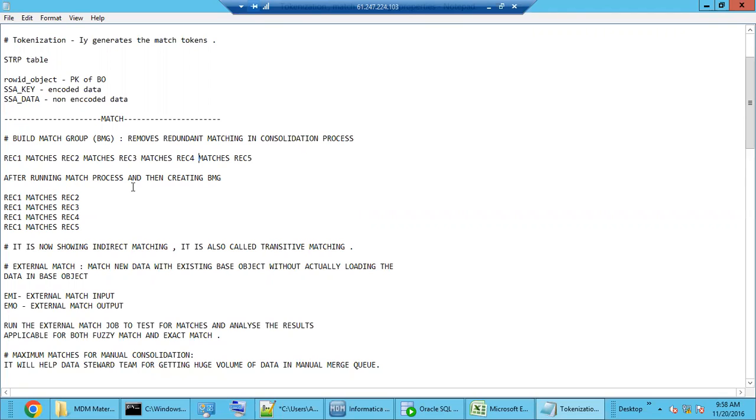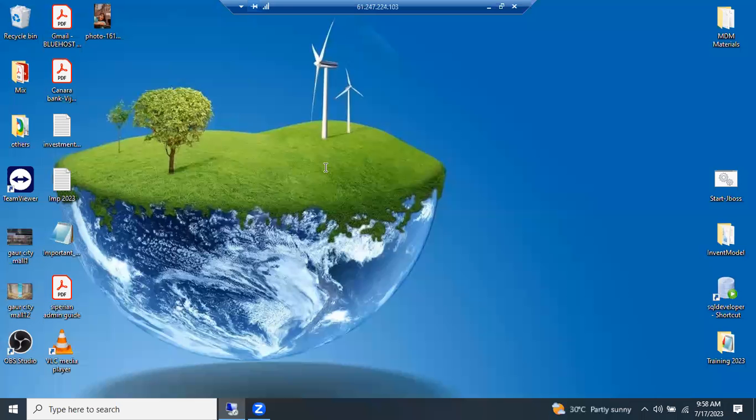So we see that after running the match process and then creating build match group, what we will get? We will get REC1 matches REC2, REC1 matches REC3. That means here we can see one match is 2, 2 to 3, 3 to 4, and 4 to 5. So if you are enabling this option, what it will do? It will make a kind of linear relation from the first record. So that means record 1 matches 2, record 1 matches 3, record 1 matches 4, record 1 matches 5. So this candidate one you can only get if you are enabling this. If you do not enable this, then... I got disconnected. Can you hear me?